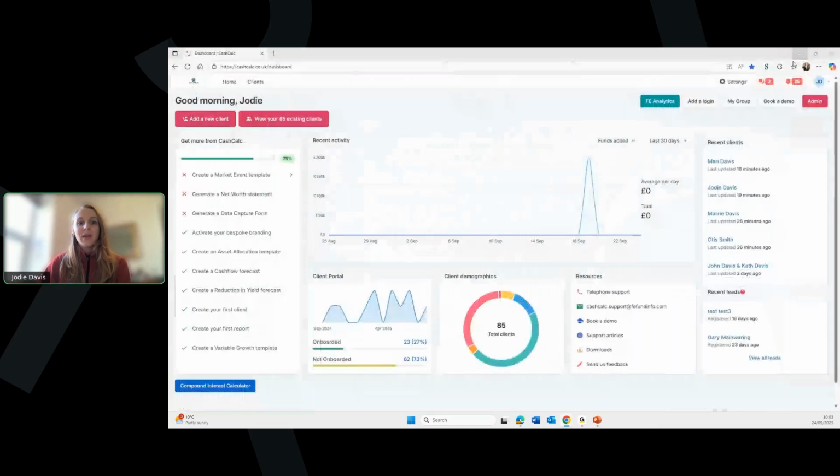I'll close out of that. So this is the home screen of CashCalc. This is the first page that you're going to see when you initially log in. And there are a few things that I would recommend setting up under the settings section.